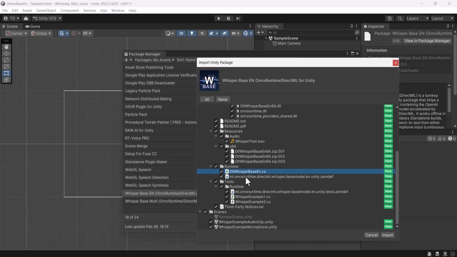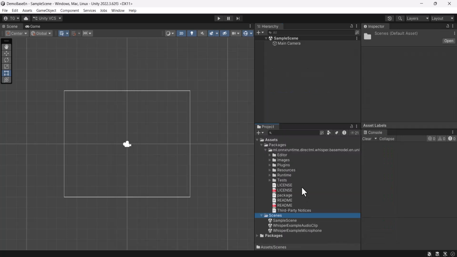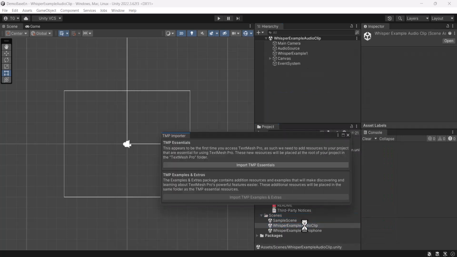Now we've got the runtime scripts to expose the API of the native DLL. Namespace stuff, a couple different example scenes. The third-party notices, which show that all of this is MIT licensed, so it's free for commercial use, and a couple different example scenes. So let's import it all. Okay, let's open up one of the example scenes. Okay, and it has the dependency on TextMesh Pro for the UI. Let's just import the essential stuff so we can look at it.